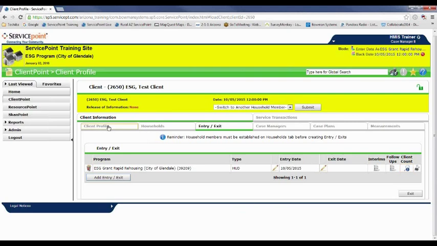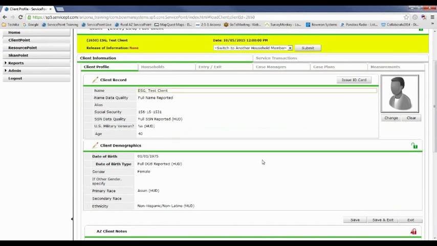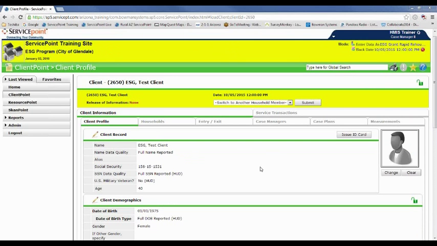Now let's go back to the Client Profile tab so I can show you that once you complete an assessment and save it, this Client Demographics section auto-populates with the data from the assessment. Now you have completed an entry into the project for your new client or family. The next thing I will show you is how to complete the exit.